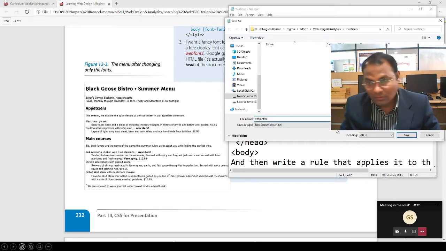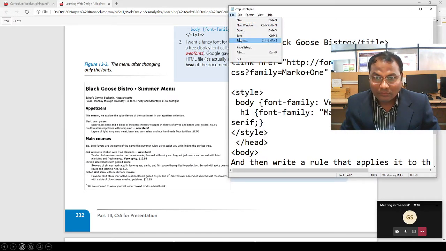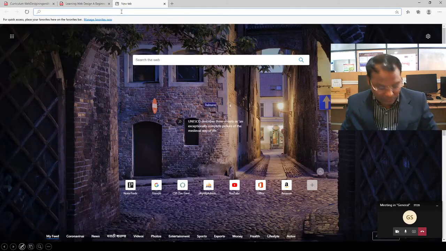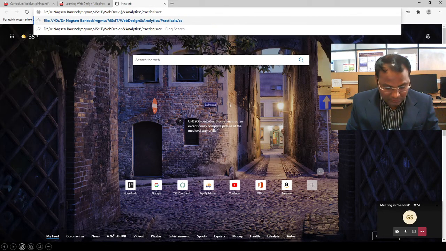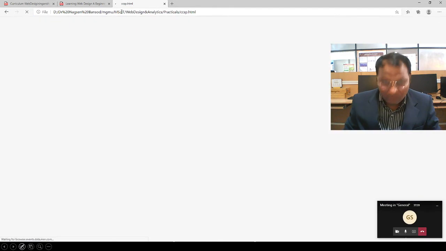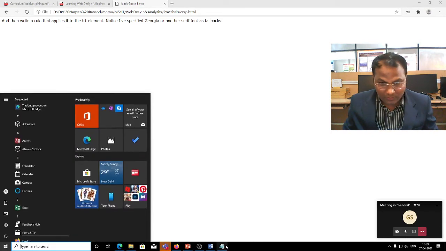CSSP.html. Where we have saved this file, this address we need. Now put it into the browser and open CSSP.html. Now see, all this appears according to the properties which we have written.